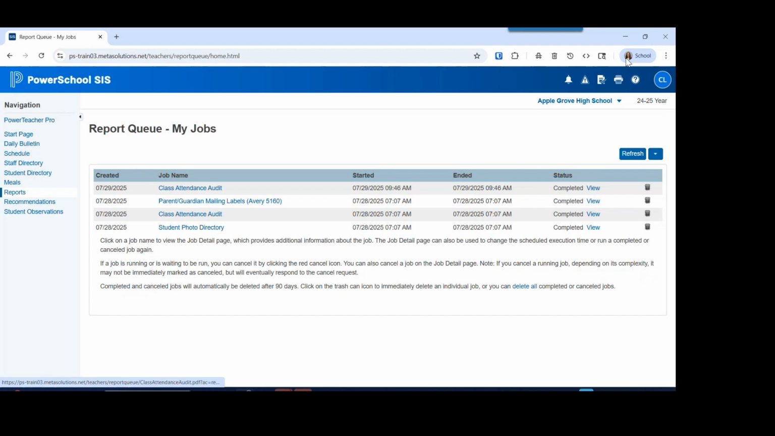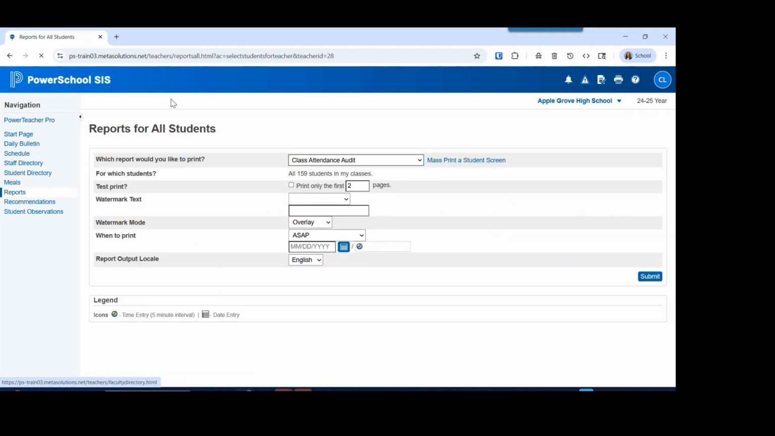Teacher can view as needed. And again, that's when that report queue icon, if they haven't run a report yet, that's when that'll appear there. But that is with the reports. Our next text link is recommendations.